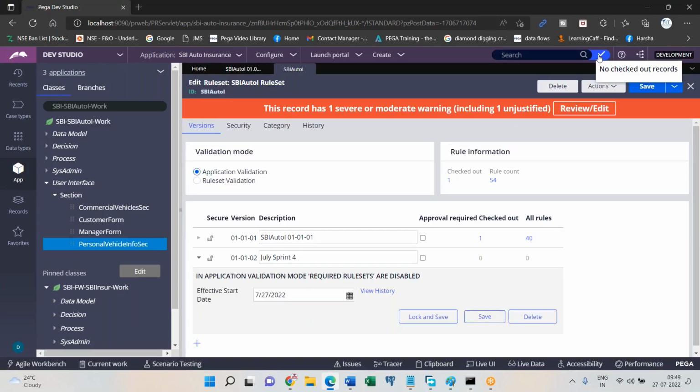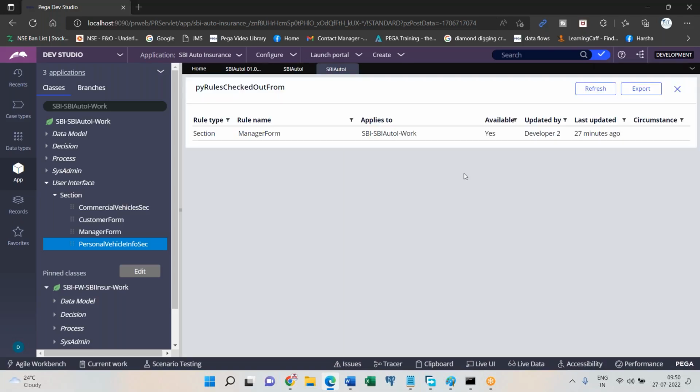One more is pending. Why was it not shown? Maybe that is not checked out by you. This rule is checked out by another operator. This is going to show only the rules checked out by you. So this is checked out by whom? Someone else. Who is that? Developer 2. I will ask him.